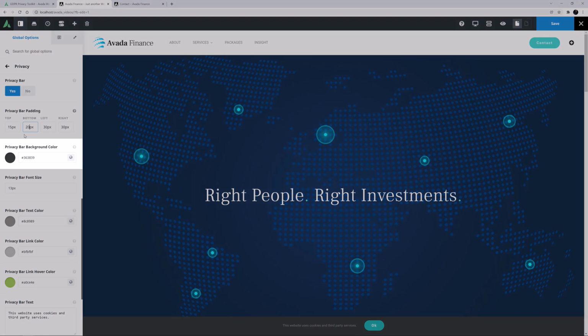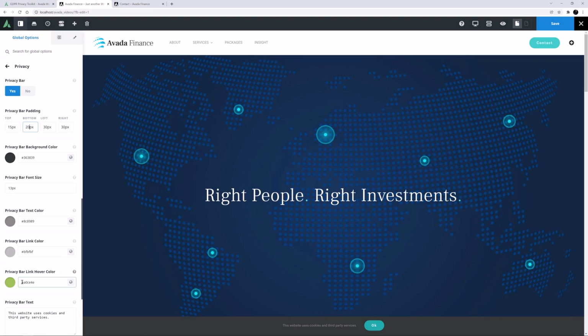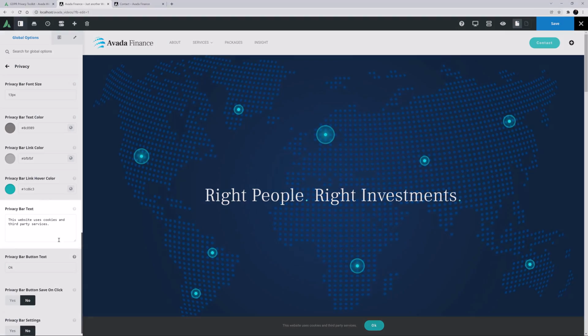Then, of course, you can set the color of the privacy bar background, the size of the font used, the text color, and the text link and link hover colors. Most of these look pretty good for my example, but I'll change the privacy bar link hover color to the button color green. Under this is the privacy bar text option, where you can enter your custom privacy bar text.